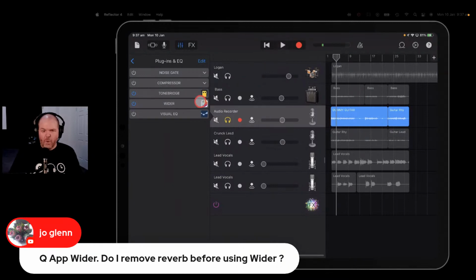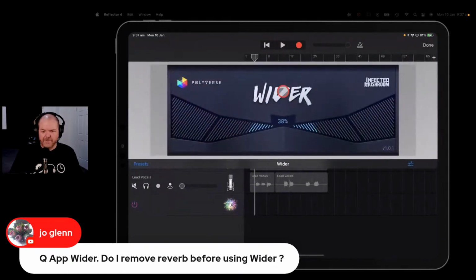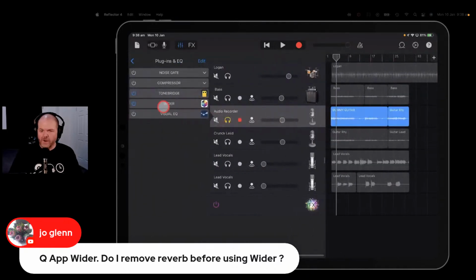And the reason I've added Wider, if you're not familiar with the Wider plugin, it's a free plugin where you can actually make your track sound wider. It's a stereo widening plugin and it works well. If we turn it off, you'll hear that the guitar is pretty much right up the guts, right down the middle. Adding Wider does this. It's a cool way, if you've only got one guitar, of getting some width.